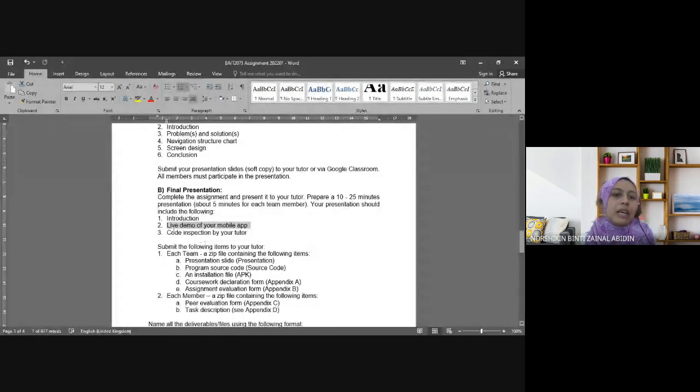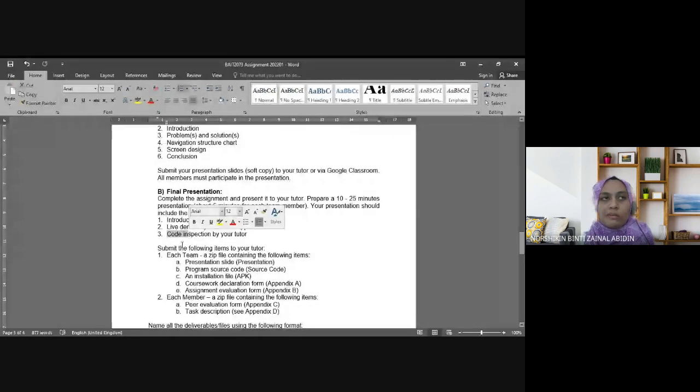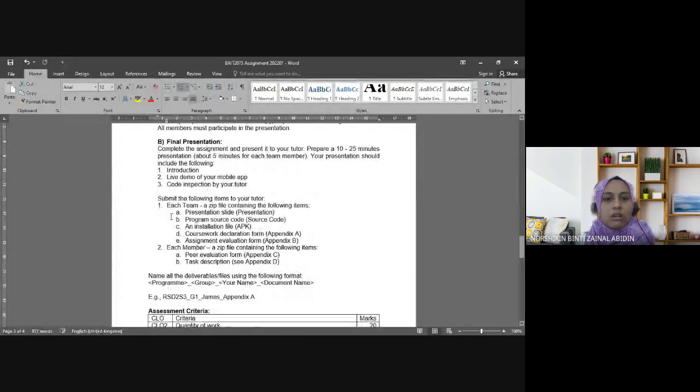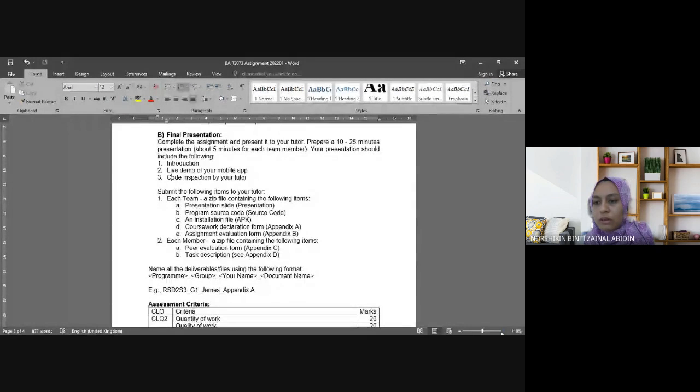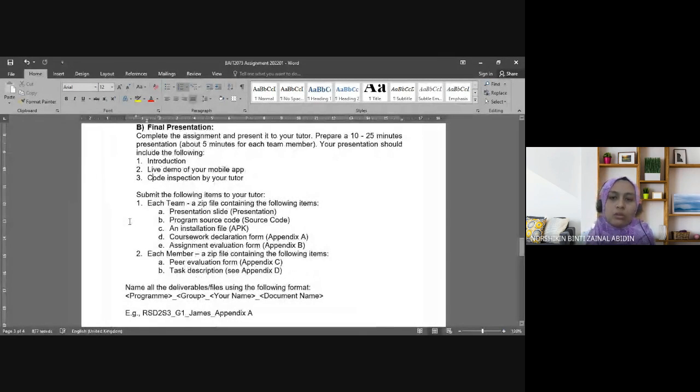That means at this stage, at this final presentation, you should come out with the .apk file. The .apk file is the completed mobile application. And then, of course, you need to submit the source code for inspection. You submit me the source code or everything needed, because I'm going to check on this. Okay, so this is what you need to submit.